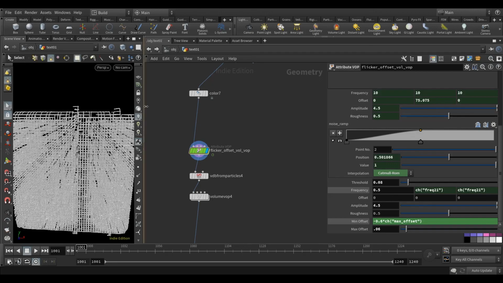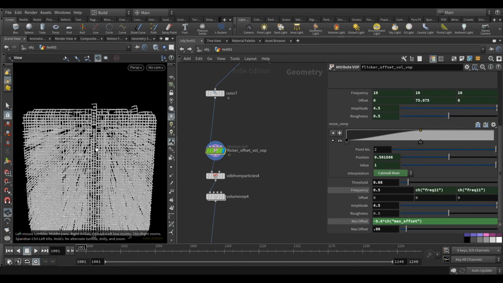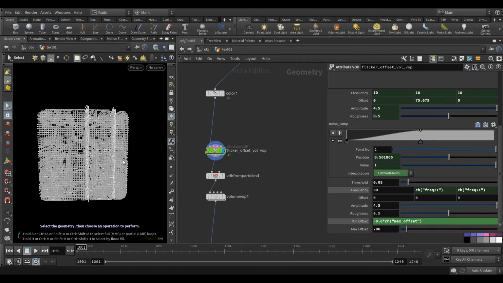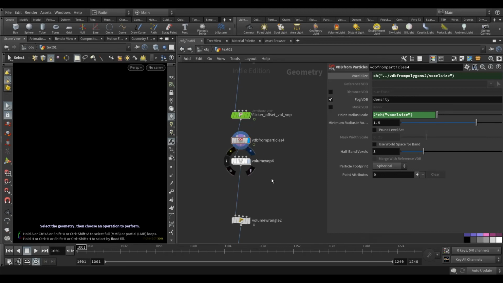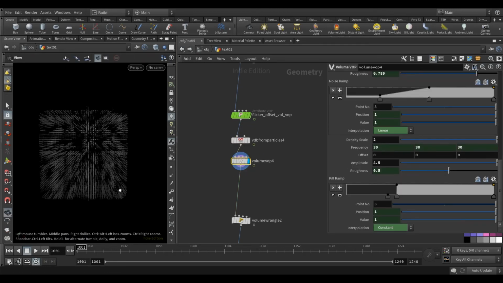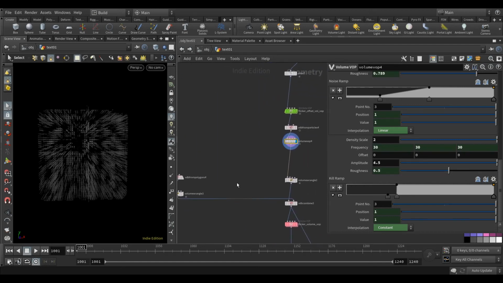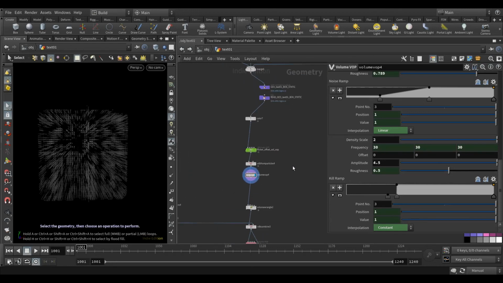And the frequency: if you look at these, the points are just too clean. It looks like the noise barely did anything, so let's increase the frequency. All right, so this is something that we like. Let's convert this to a VDB, point VOP, all the good stuff. Also remember that because we did the VDB subtract, you need the same thing for the Chinese character as well.